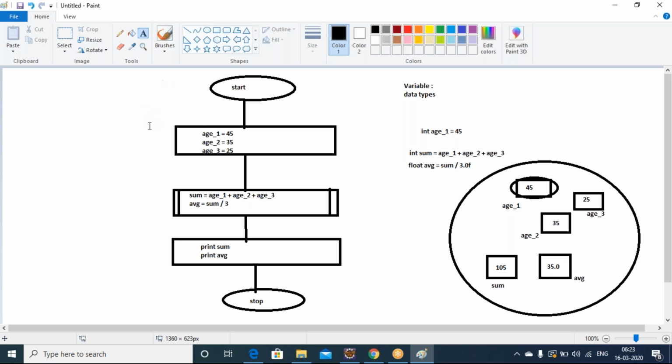So when you are writing programs, there are a lot of basic elements. We have data types, we have variables, and at the same time we have expressions. Whenever you write a combination of operators and operands, we call it an expression. This expression is going to be evaluated, and the result we will store into the sum.